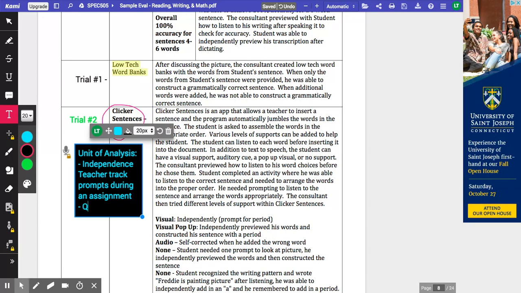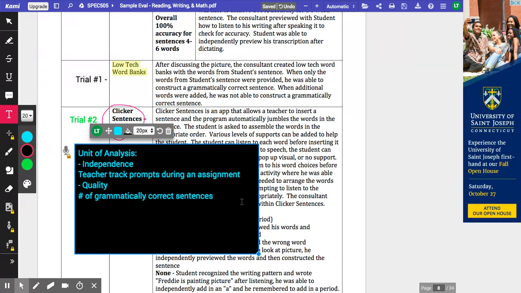We could also track, if we wanted to, the quality of the work. So we could track the number of grammatically correct sentences. Considering the student in the baseline didn't have any grammatically correct sentences. So if we were then to track that, that would give us some really good information as to what tool increased written productivity. So I just wanted to give you an example here of a baseline and then how we could analyze and pick two tools to use for the trial, and then how we can identify a unit of analysis. So hopefully you liked this little preview.